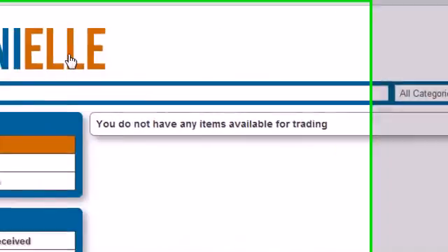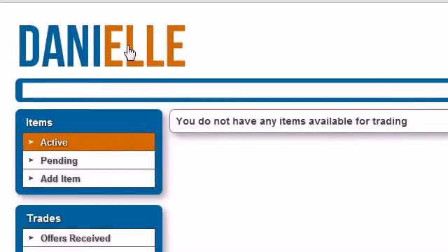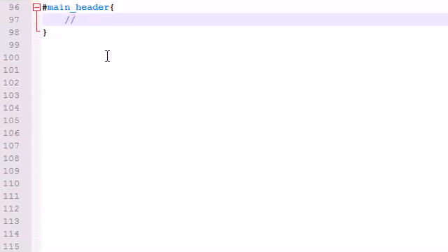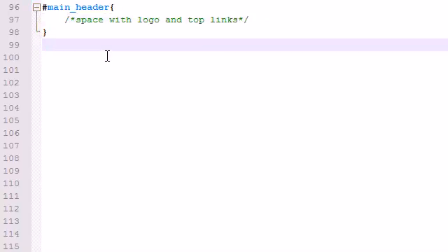And the logo, whenever we put it in place, since everything is left aligned, it's going to plop right where it needs to. The only thing we need to do is style this, so I decided to put that in a separate div tag. So for now, let me just go ahead and add a comment here. Space with logo and top links. And we don't need to style anything in there for now, but we want to leave a section just in case we need to come back. That's what we're going to call it.